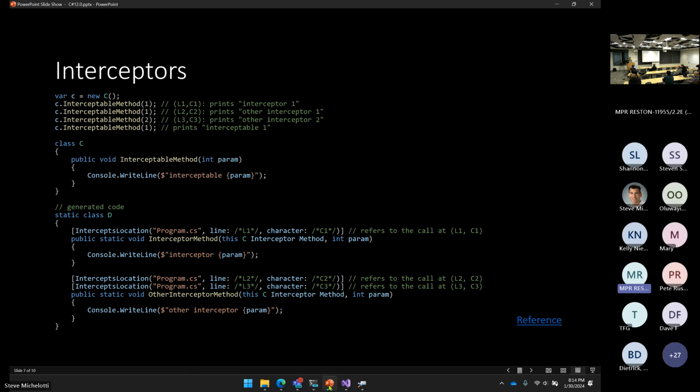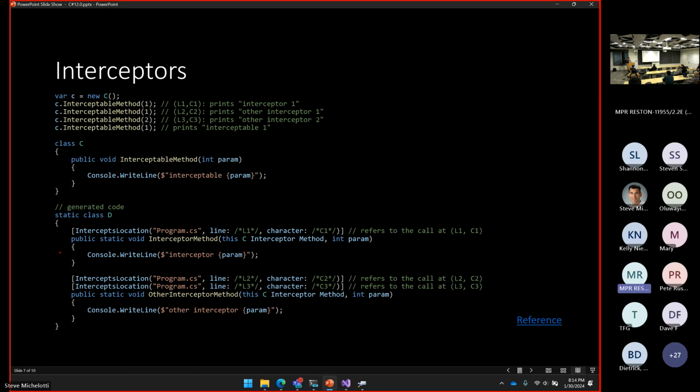So let's go through each one of these. First off, I call this method up here, and it's going to print interceptor 1. Okay, so in this instance, it's going to come in here, and it's actually going to print this. Not interceptable, it's the intercept location. This attribute is going to say, grab this file, this line number, this character, and it would actually say like line number 3, character 4. It's just like they put comments in there for brevity.